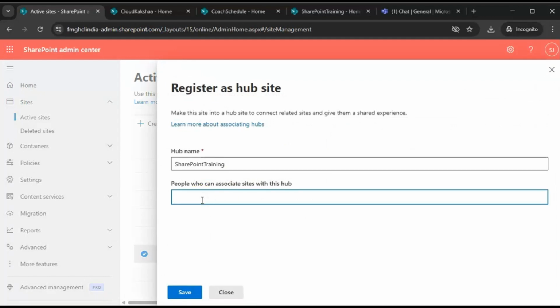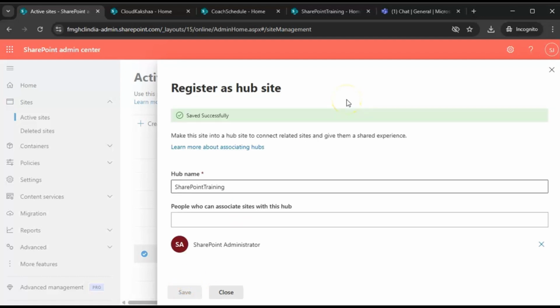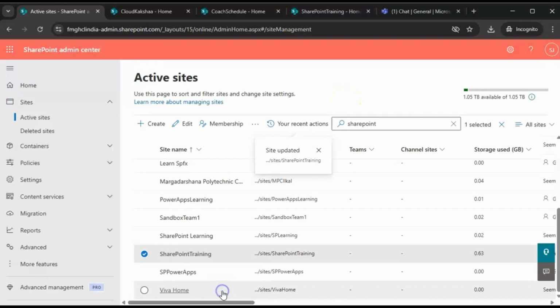The option here is for the people who can associate sites with the hub site. When you make a site a hub site, in future you will decide which sites are to be associated with it, so at that time you want to decide whom to give this permission. Usually the SharePoint administrator will do that. So let's say the SharePoint administrator will associate a site to this hub site.